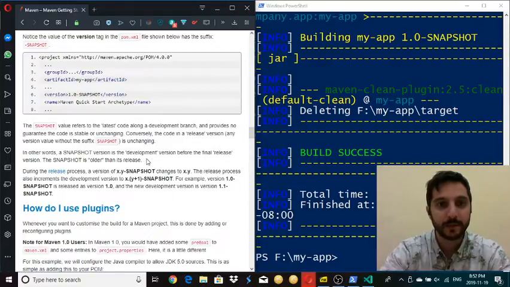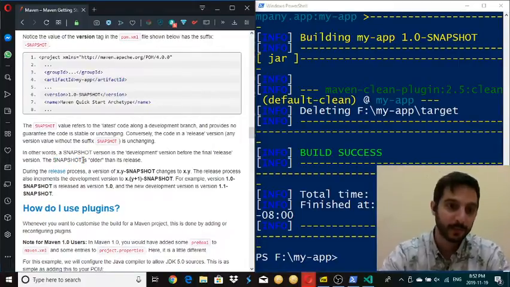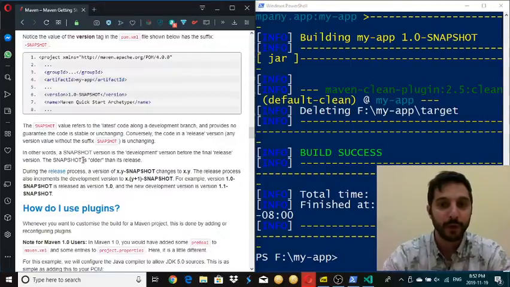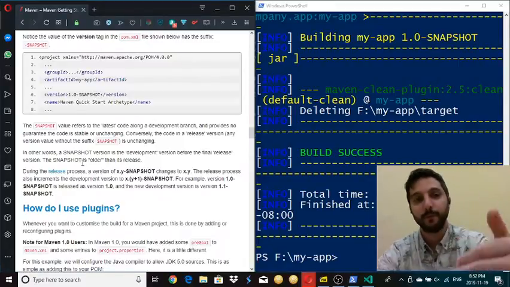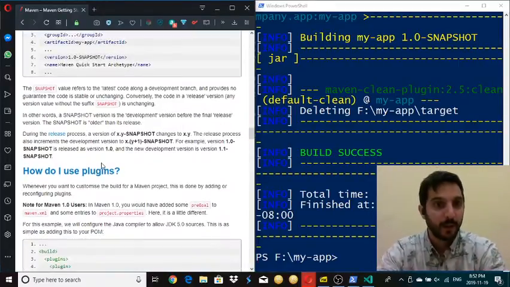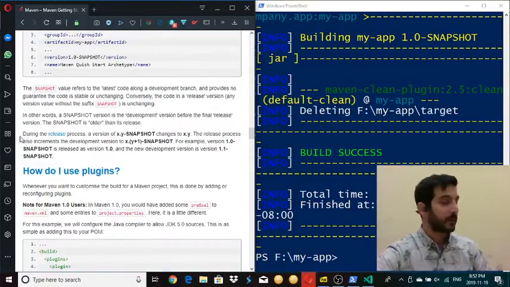The snapshot is older than its release. Oh, I see. So the snapshot will eventually result in a version that has no bugs, supposedly, and then you release that code, and then you're going to increment your version.